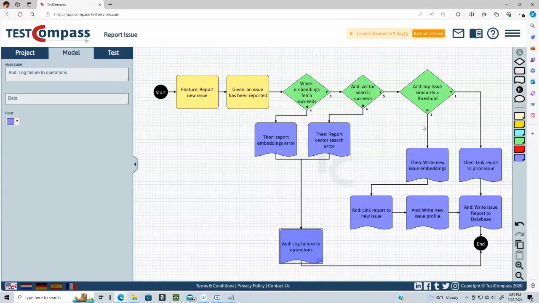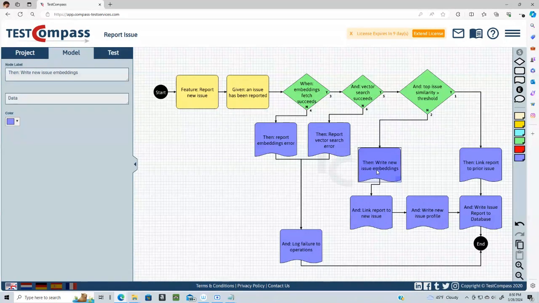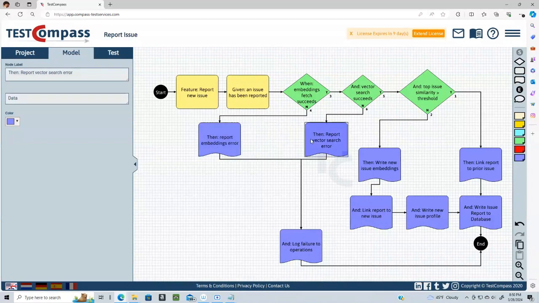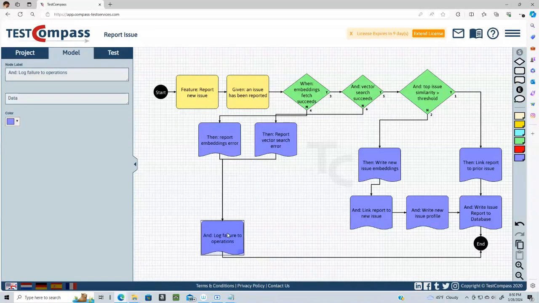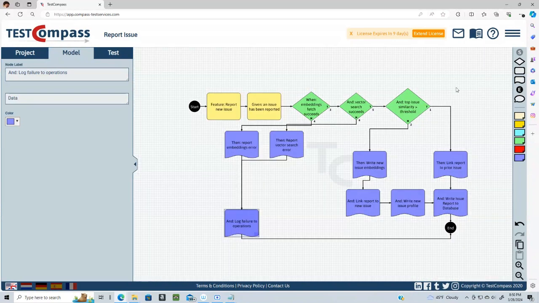Let's get over to the other set of requirements where we were looking at the database write failures. And this gets a little tricky because we've got a sequence of results that are a little hard to manage in the way Gherkin wants us to stick things together and the way TestCompass wants to represent that. But let's look at this as a similar kind of conditionals. So in top issue similarity is greater than threshold. So in that case, that's the easier one.